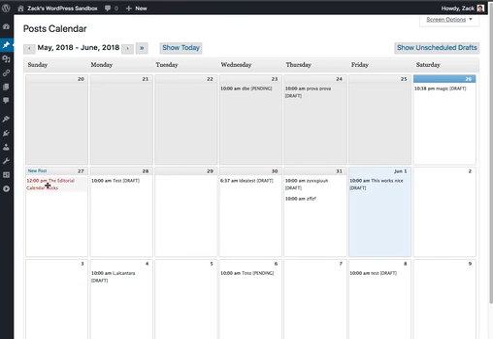So with an easy drag and drop interface, I can decide maybe Sunday's not the right day for me. I'd like this post to happen, let's say, on Tuesday. So all I need to do is click it, drag it over here, and just like that, now that post is going to get scheduled on Tuesday, and when Tuesday comes, it'll be published on my blog.